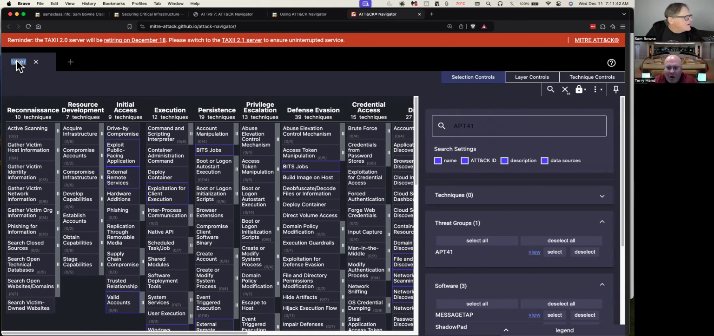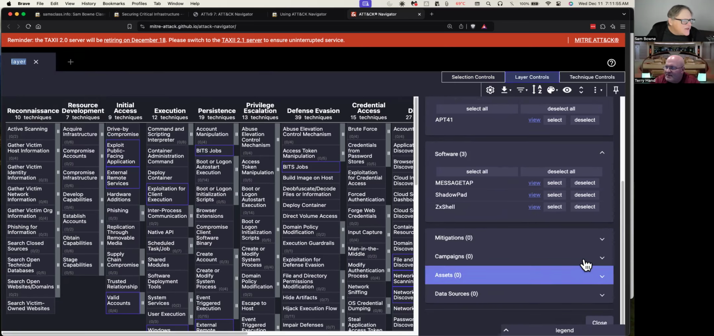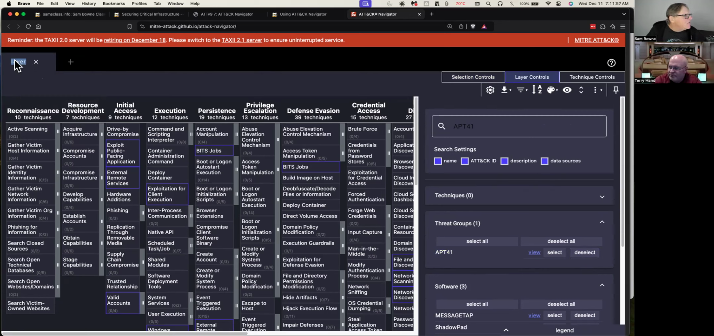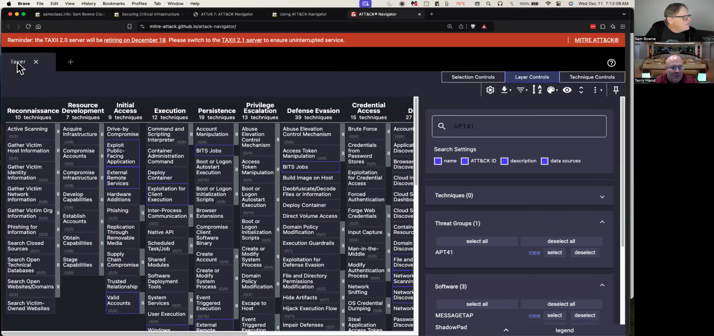Should be able to label this. Double click. Won't let me rename it. All right. Maybe there's a layer control. Right click. Nope. Okay. You used to be able to put a name on the tab, but they seem to have changed it, so I can't do that anymore. All right. Anyway, at the top left, click the tab label and change its name. Yeah, you used to be able to click and change the name, but maybe I have to close this.